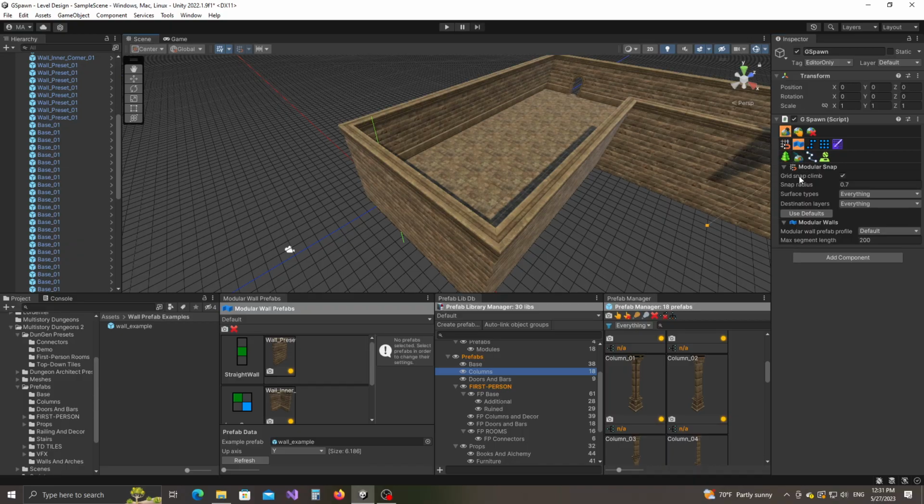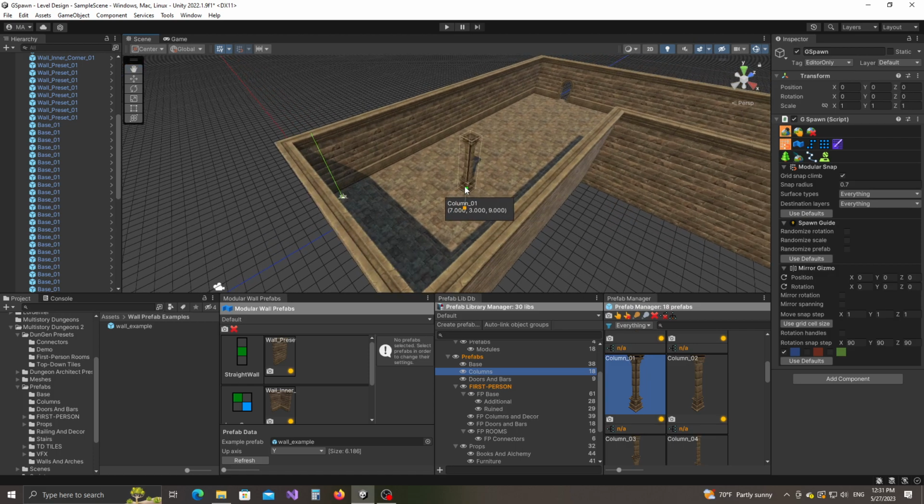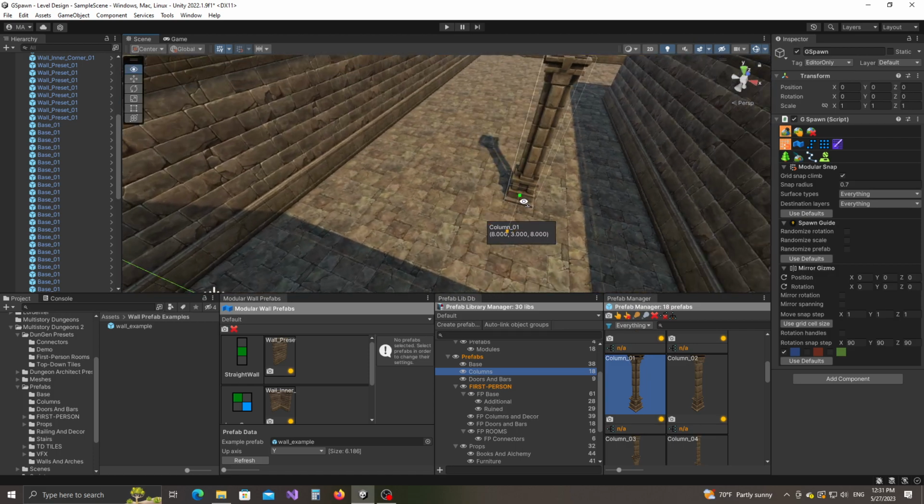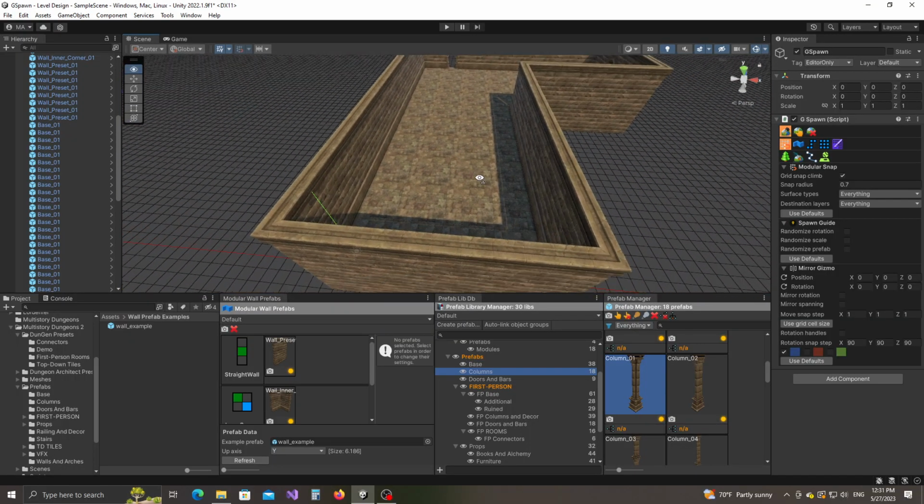So for example, for modular wall snap, we have the grid snap climb enabled. If I move to modular snap, the grid snap climb toggle is no longer enabled. So we're gonna have to enable it again. I'm gonna double click on the column, press Shift C, and there you go. Okay. Now I'm gonna press Escape to kill the spawn guide.